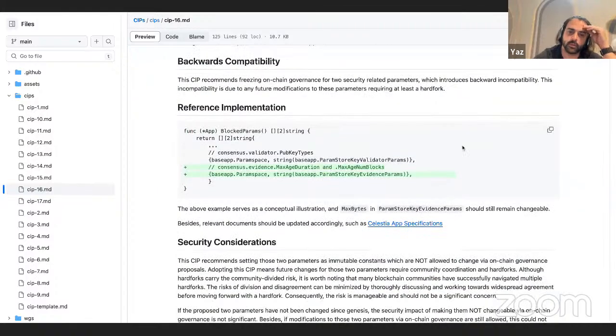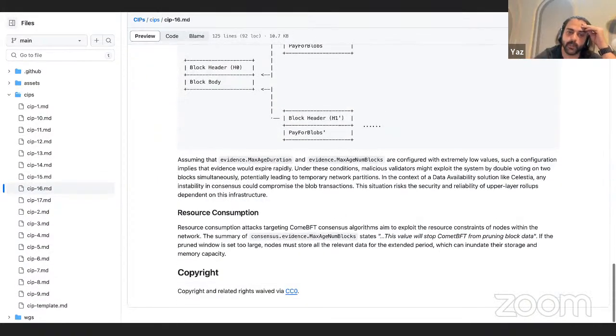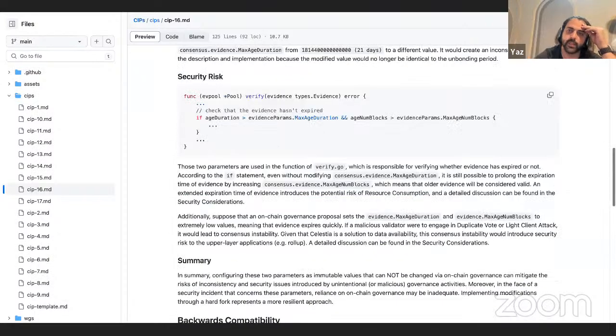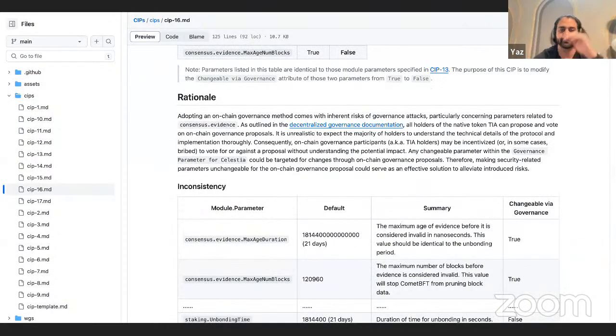Yeah, thank you for going over the proposal. I'll let the Core and App team or any of the people on the consensus layer give any comments or feedback so far.